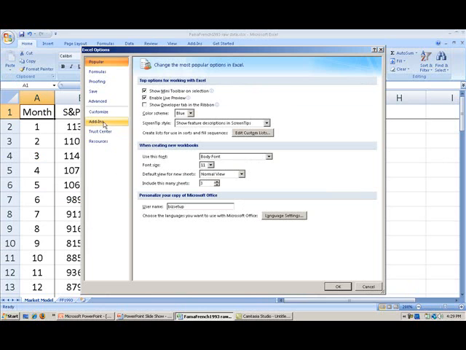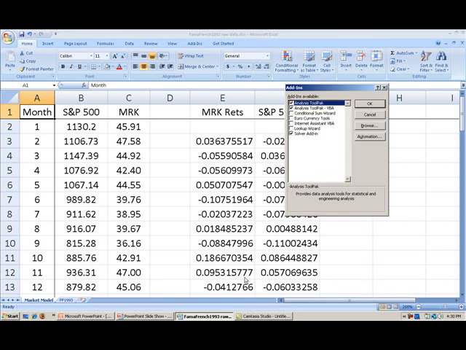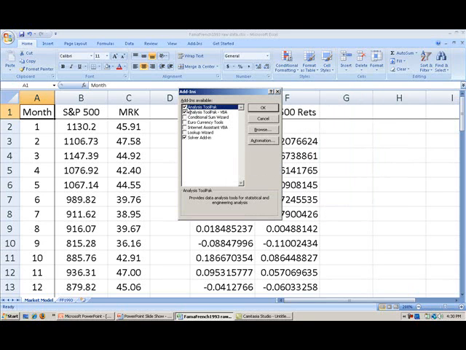Now go to Add-ins, and it will list all the add-ins that you currently have up and running in Excel. Here you can see I have the Analysis ToolPak running already. But suppose I didn't. What you need to do is go to Manage Excel Add-ins, click Go, and up pop the options that you can add in. If you haven't selected them, please select the Analysis ToolPak and the Analysis ToolPak VBA.